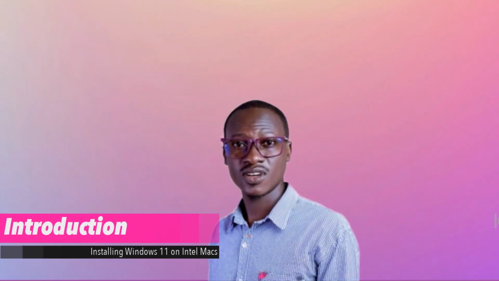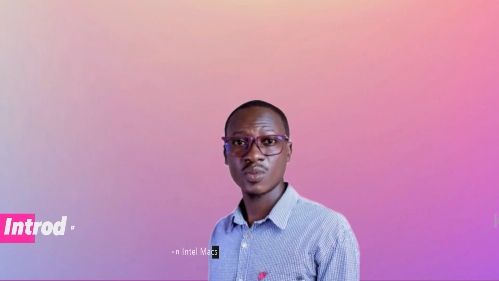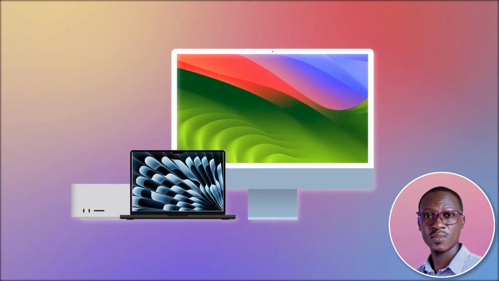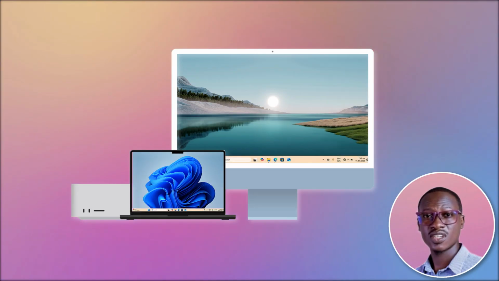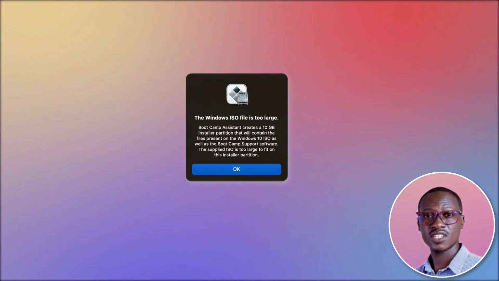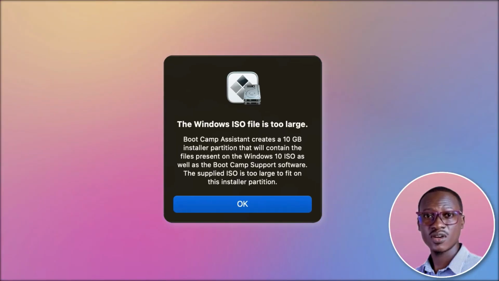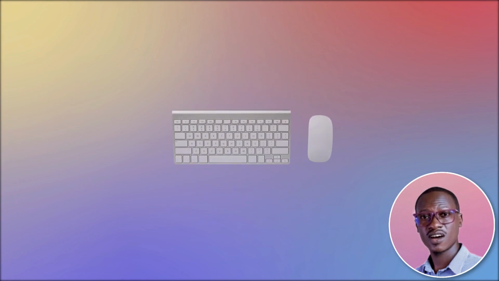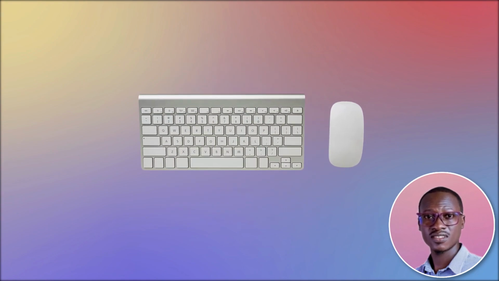Hello, welcome. In this video, we will be looking at how to install Windows 11 on Apple computers with Intel processors. This video will guide you on how to bypass the Boot Camp Assistant error: the Windows ISO file is too large when you try to install Windows 11 on a Mac. Also, this guide requires an external keyboard and mouse for Touch Bar MacBook models.